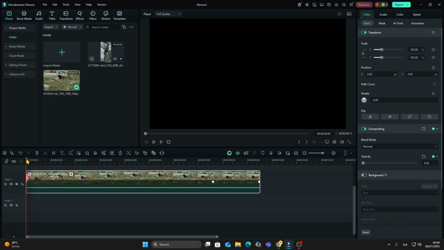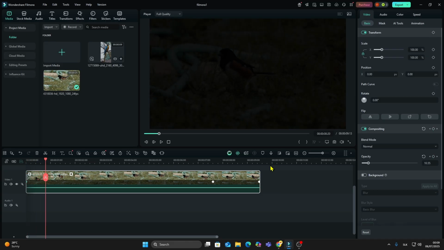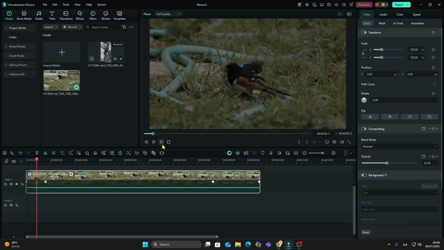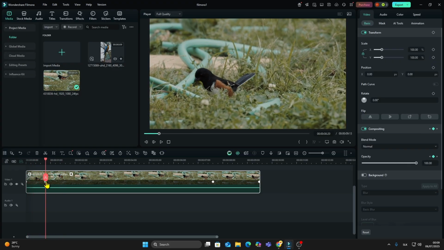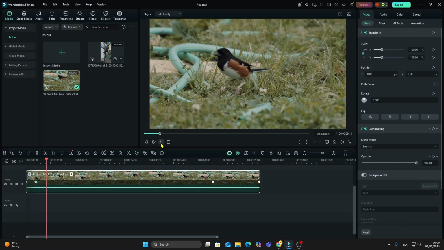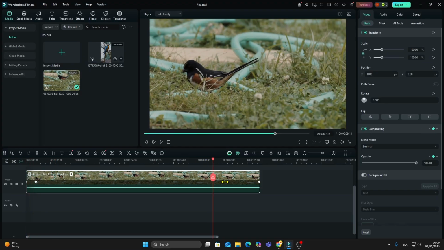Just reverse the process, set the first keyframe at 0% opacity and the next one at 100%. To make the fade faster or slower, just move the keyframes closer together or farther apart. And that's it. That's how you fade to black in Filmora.